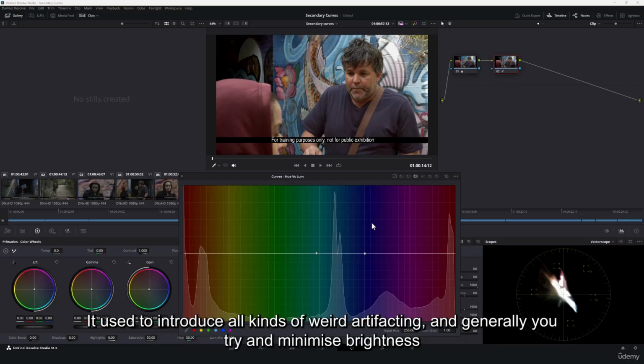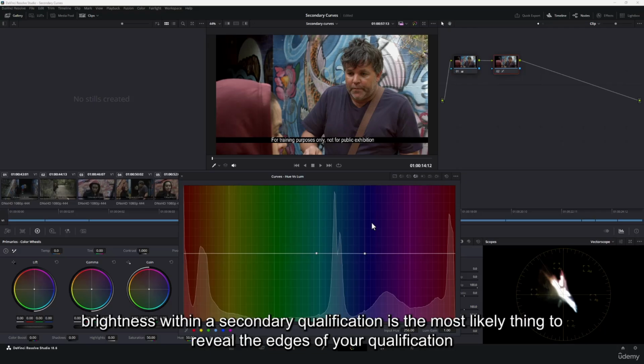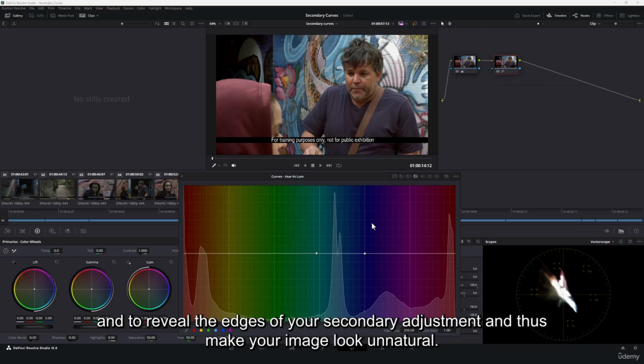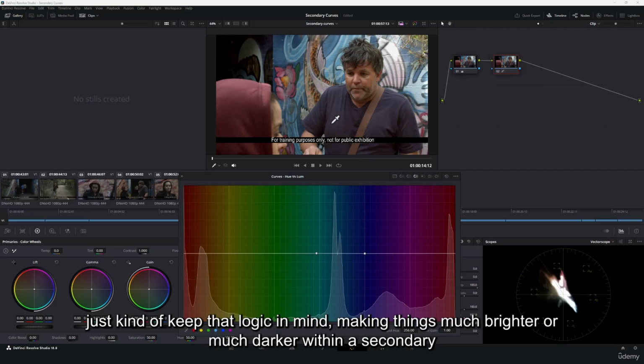It used to introduce all kinds of weird artifacting, and generally you try and minimize brightness adjustments or luma adjustments within a secondary qualification, because changing the luma or the brightness within a secondary qualification is the most likely thing to reveal the edges of your qualification and to reveal the edges of your secondary adjustment, and thus make your image look unnatural. You'll see exactly what I mean by that when we cover the HSL keyer in a later video, but for now, just kind of keep that logic in mind.